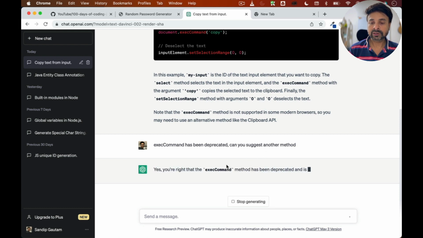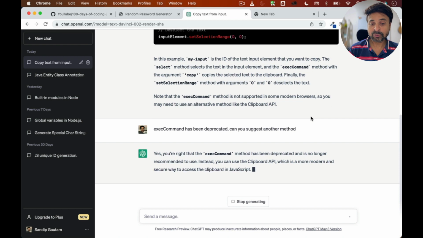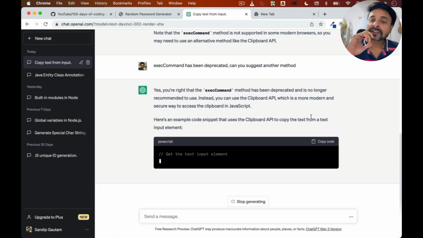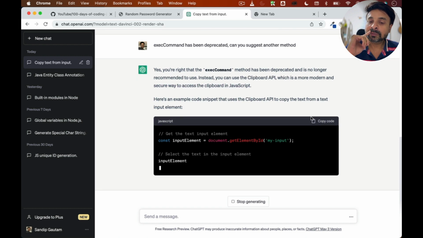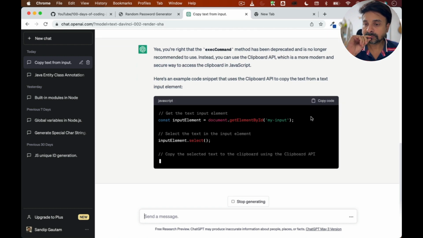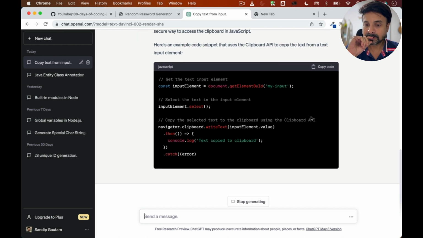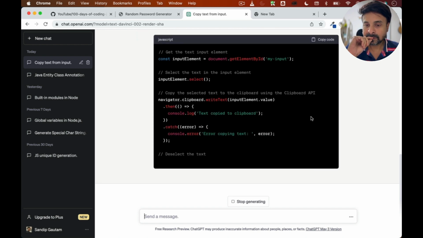Okay, yes, you're right. The exec command method has been deprecated and is no longer recommended. Okay, so ChatGPT knows about it. Instead, you can use the clipboard API, which is a more modern and secure way to access the clipboard in JavaScript.